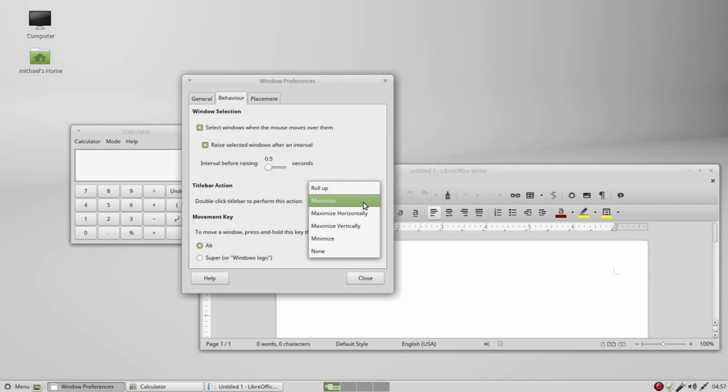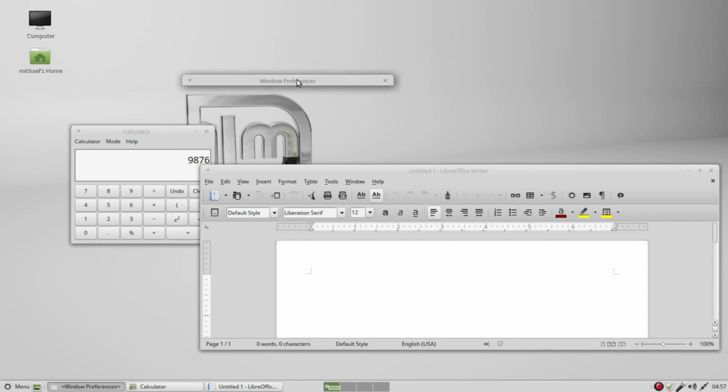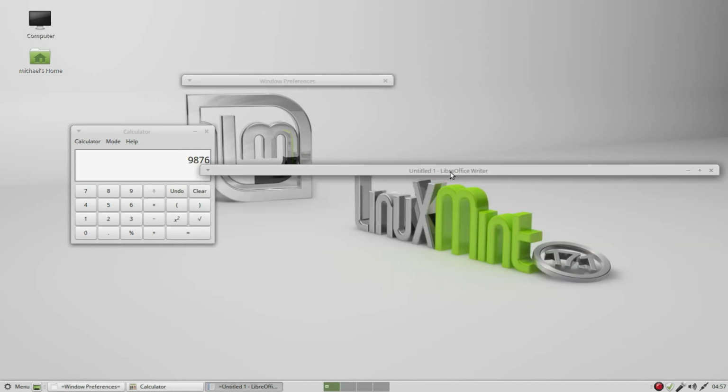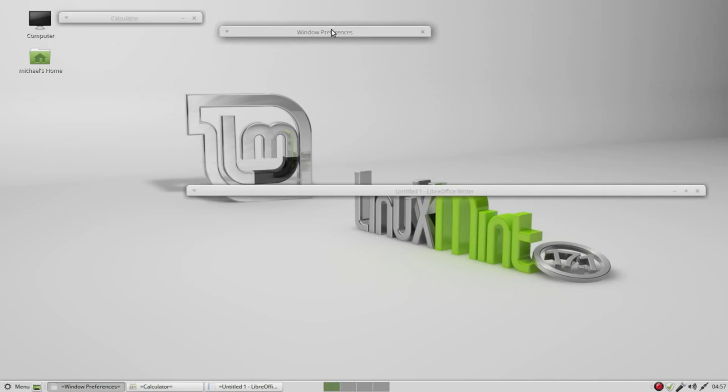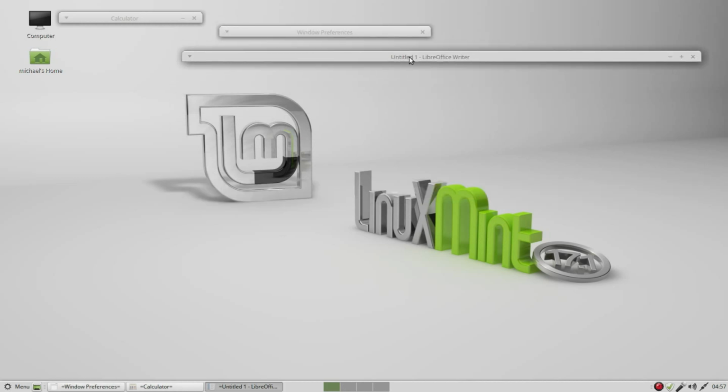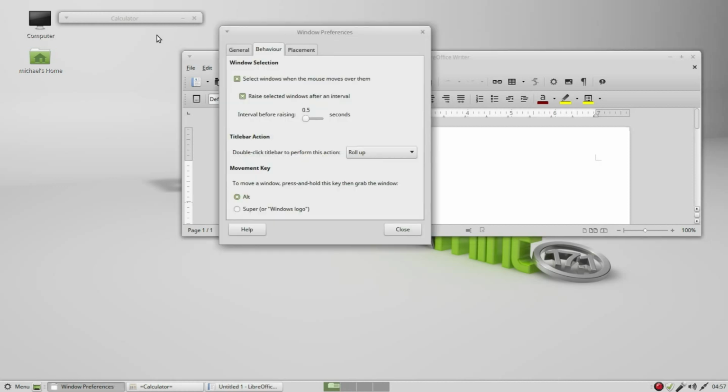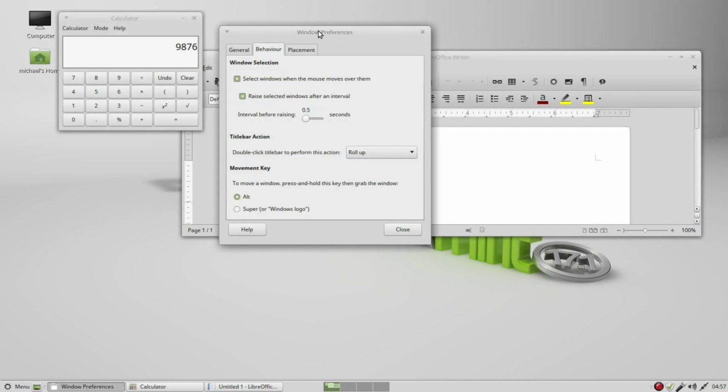The other one I want to show is roll up, because the maximize vertically and minimize, those are pretty obvious what those do. But roll up: if I double click on the title bar, we see the window roll up. There's our Writer document and even our calculator. So we can keep them all open and rolled up onto the screen. Then when we want that window back open, double click, it opens back up, and we have all our windows once again.